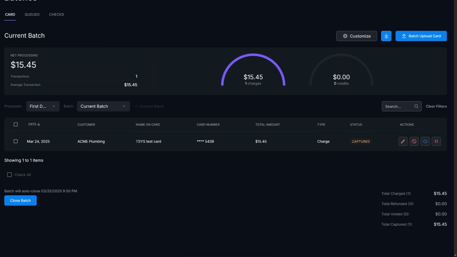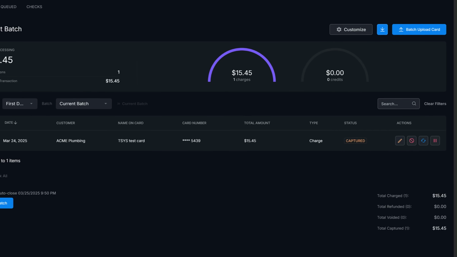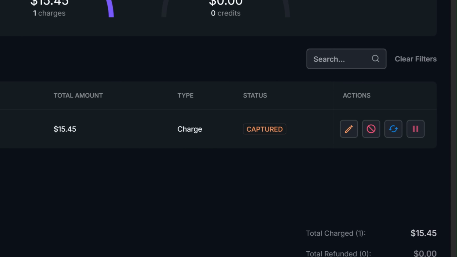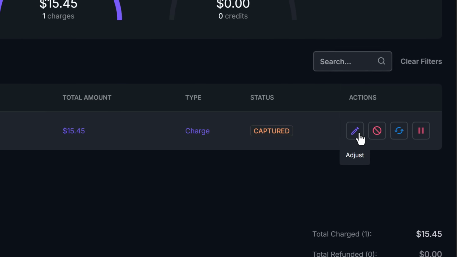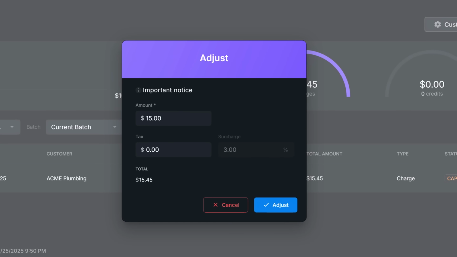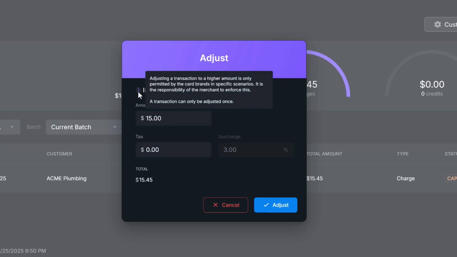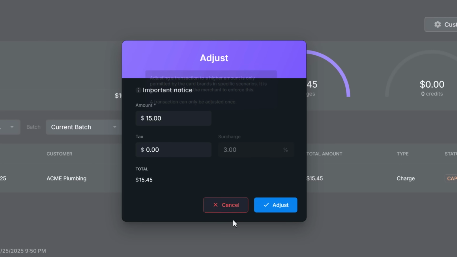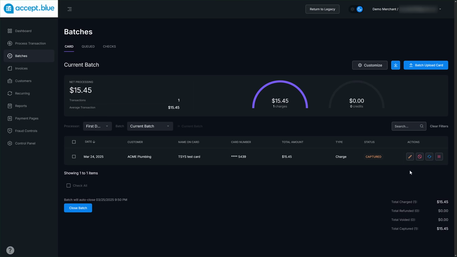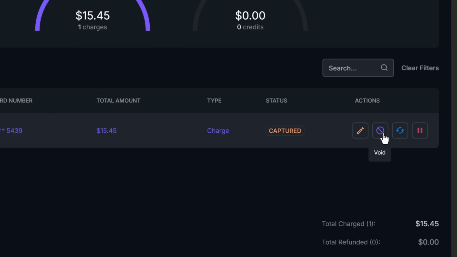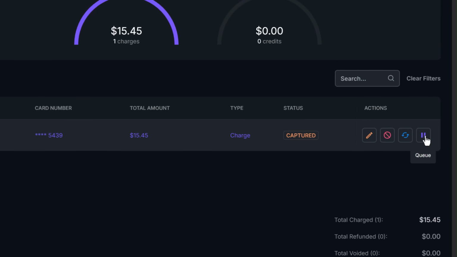any time. As long as transactions are sitting in an open batch, you have these available actions, including adjusting the transaction amount either up or down. Please keep in mind that card brands have rules related to adjusting transactions. Note that a transaction can only be adjusted one time. You can also void a transaction as long as it hasn't settled, recharge a transaction, and queue a transaction.